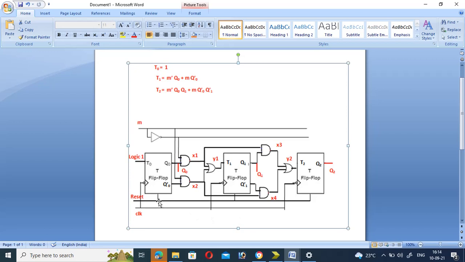As well as this is the reset pin. Reset pin is used in case you want to reset the counting operation; obviously it will go to the initial state.